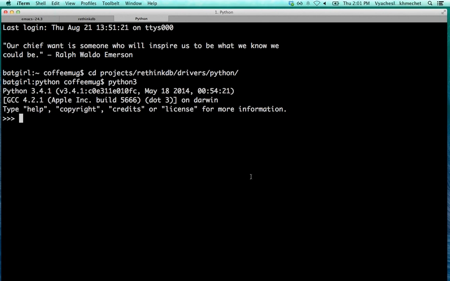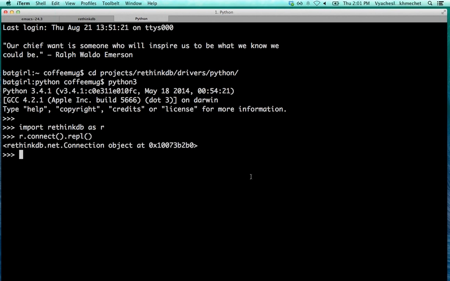Okay, so I'm now in my Python 3 interpreter. What I'm going to do is first import the RethinkDB package as r and connect to the RethinkDB server. So I'm going to say r.connect, and I'm going to tack on .repl, which you wouldn't actually do in a real application. But if you're just using the interpreter interactively, .repl basically stores the connection, so when you run queries, you don't have to pass the connection variable all the time. You could just type the query and it runs. So you can see we've got the RethinkDB connection object. We're connected to the server.